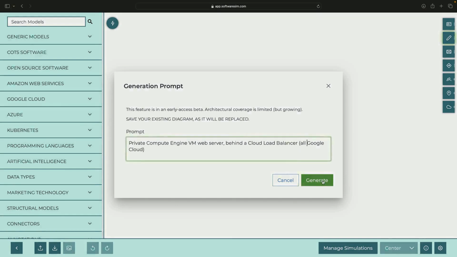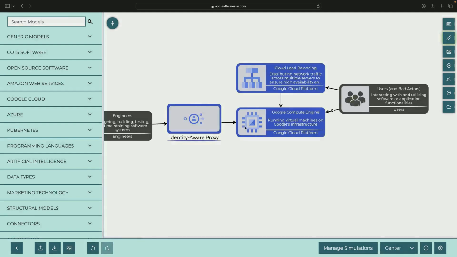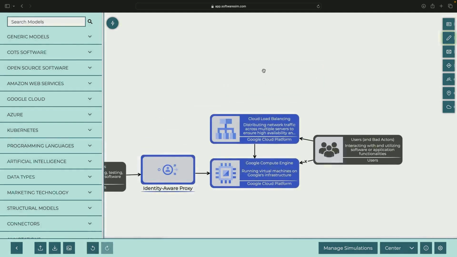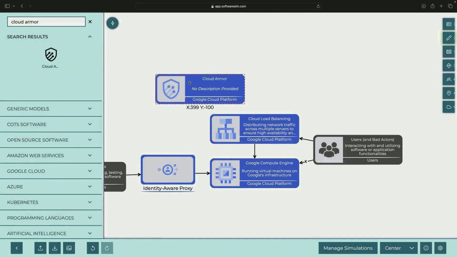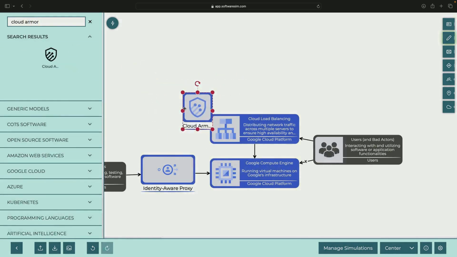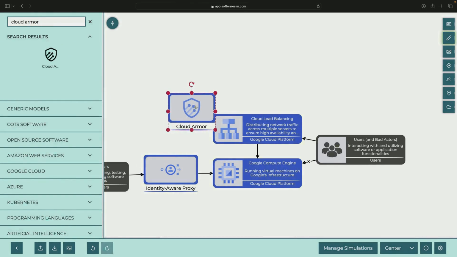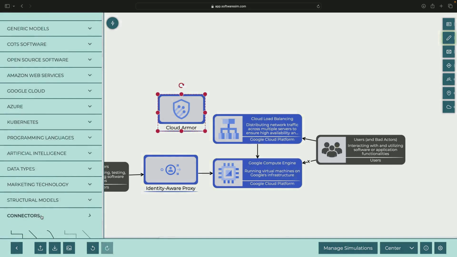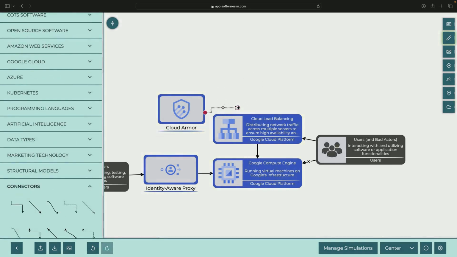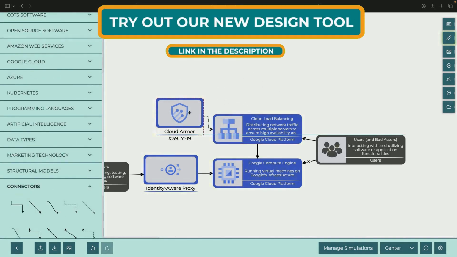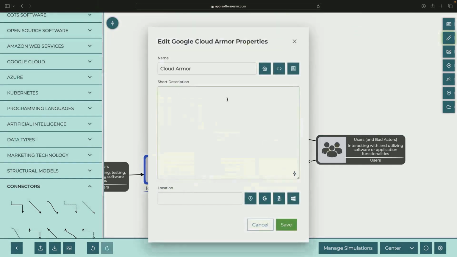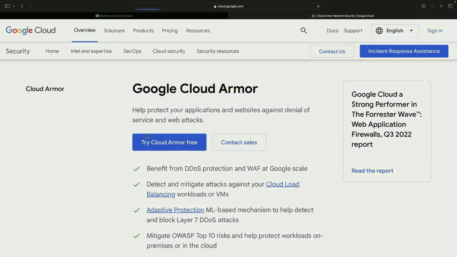Let's start by understanding our basic setup. We have a web server that is exposed to the internet through a load balancer. Behind the scenes, we have a powerful tool called Cloud Armor, which acts as our guardian angel. Cloud Armor is a cutting-edge web application firewall. It has many advanced features to prevent DDoS attacks, protect against bots, and defend against other threats. If you're not familiar with Cloud Armor, I encourage you to explore its documentation to discover its full potential.